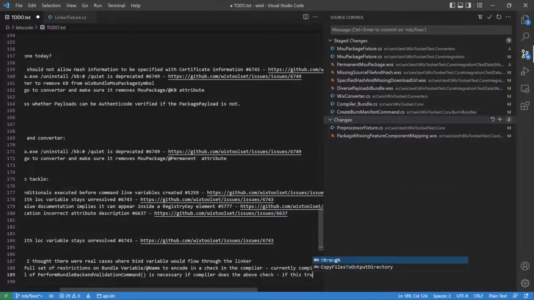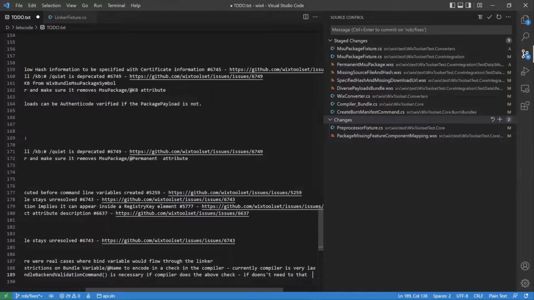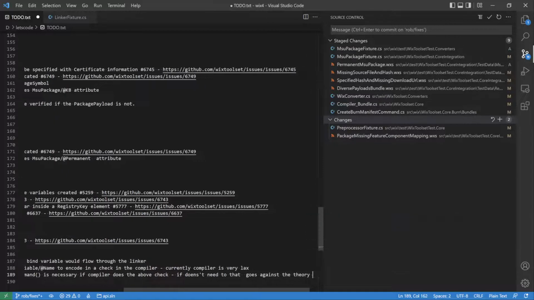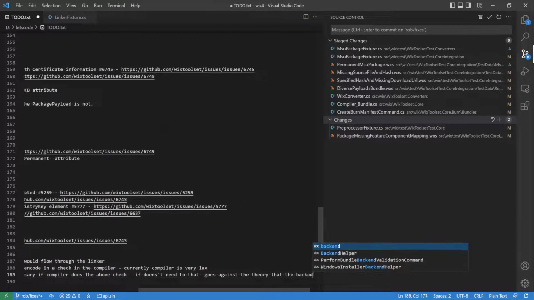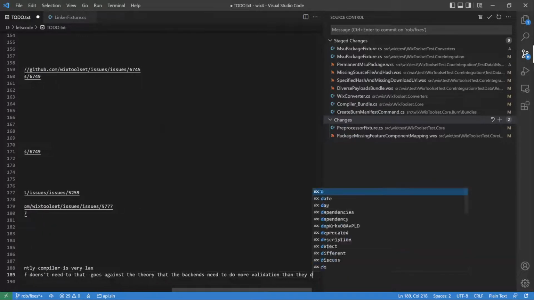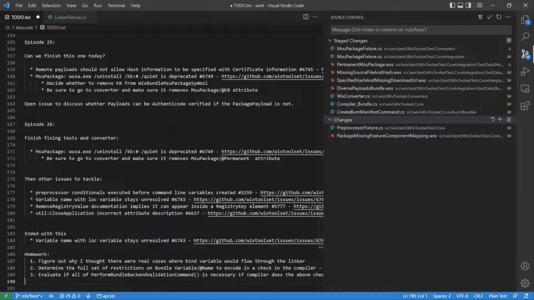If this is true, like if it doesn't need to, that goes against the theory that the backends need to do more validation than they do today. Okay, that's what I wanted to capture. I will be able to remember enough off of that. But on the upside, we got the MSU thing done. The preprocess thing was just a test. That was awesome.